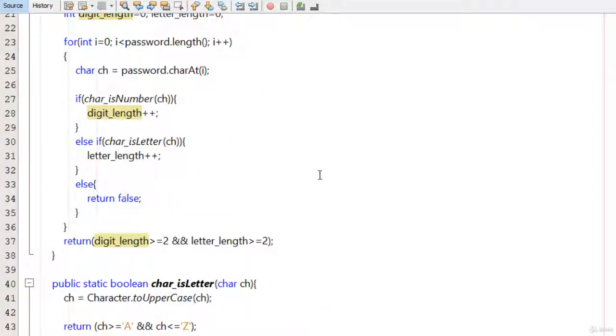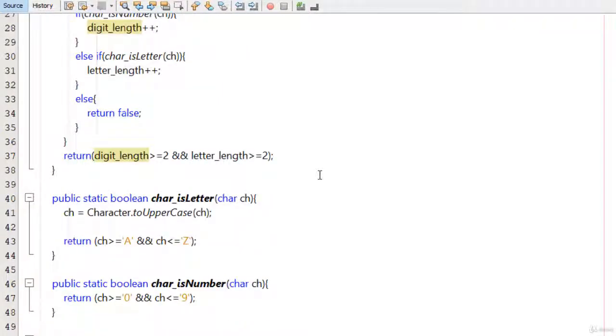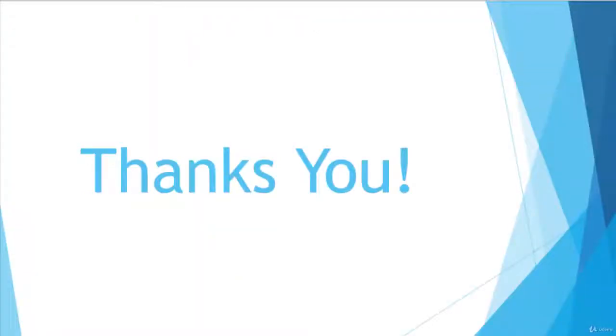The purpose of creating this program is to make you understand how functions work. You can see we have created 3 methods here, and we are passing information from one method to another method. We have passed the password from the main method to the isPassword method, and from the isPassword method to the characterIsLetter, and we are returning values from different functions. So this, I hope you understand.